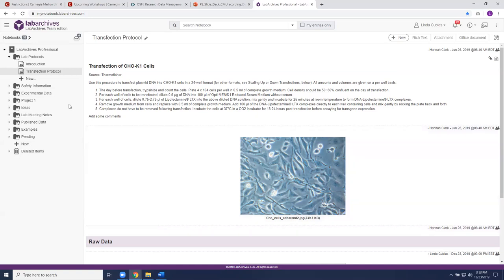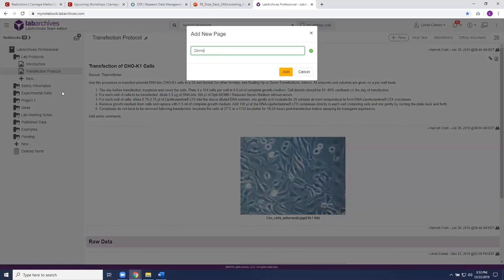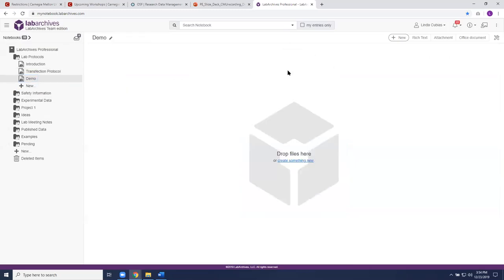Once you create your notebook, you're free to add your folders, subfolders, and pages as you please. The plus sign symbol is exactly how you can do that. If you click on that symbol, you can add a new folder or add a new page. So for example, let's start with a new page. We're going to create a new page and call it our demo page, and that's where we'll add our entries for our training session today.